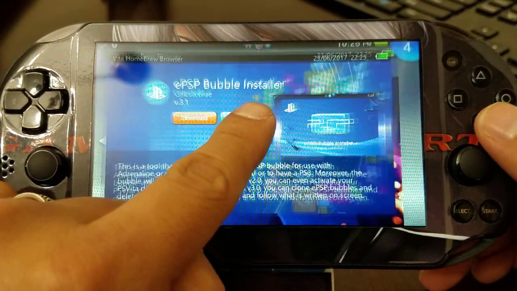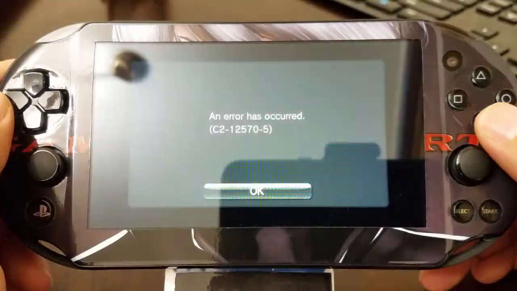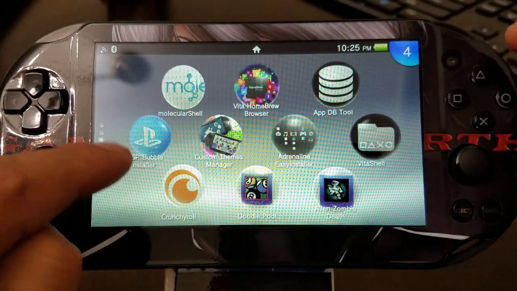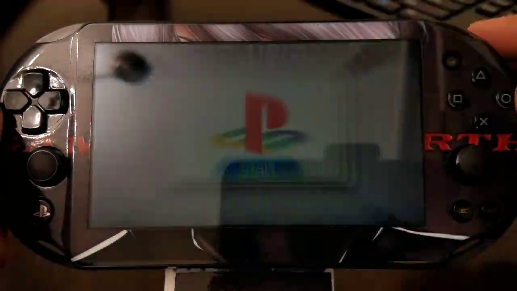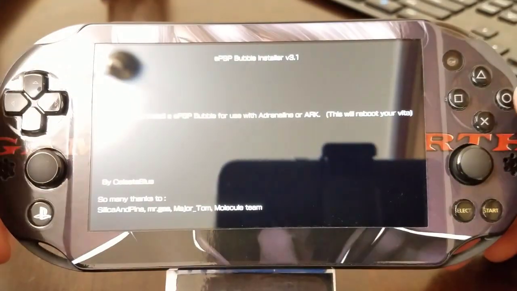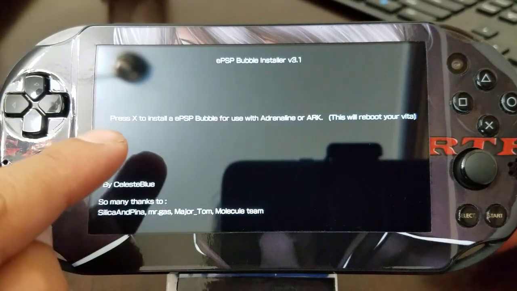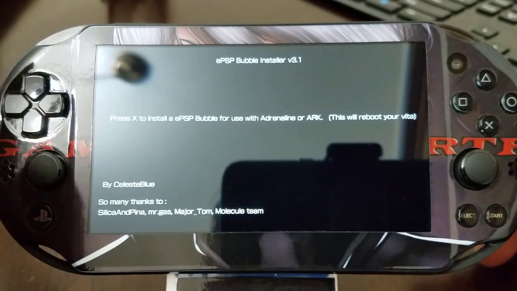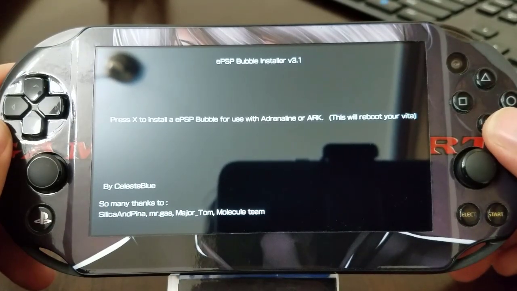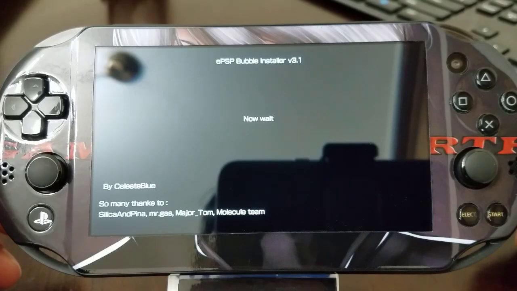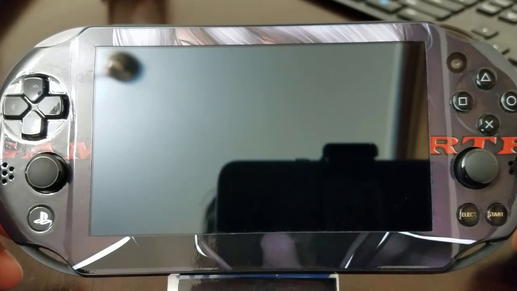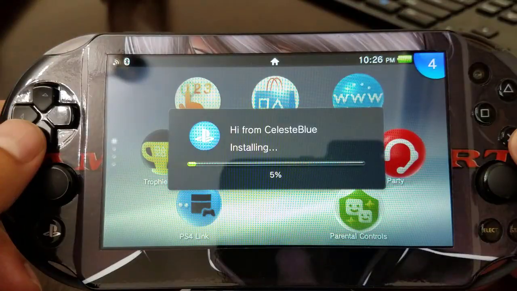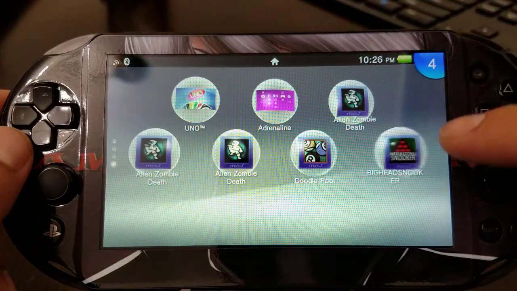So I click open and it tells me to close Vita Homebrew Browser, and then it gave me an error. So just close all of them and then just launch it from the live area. So it will be the best thing if you already have it in there. So then it's gonna tell you to press X to install Psp Bubble, for USB to install AdrBubbleBooter or Arc, and now it will reboot your Vita. You can see our friend Silica and Pina, Mr. Gas, Major Tom. I missed another name, but it's okay. You can see it's installing the clone Bubble.